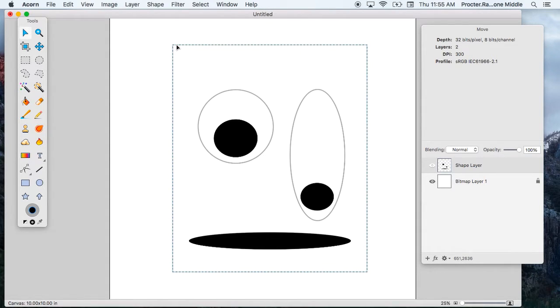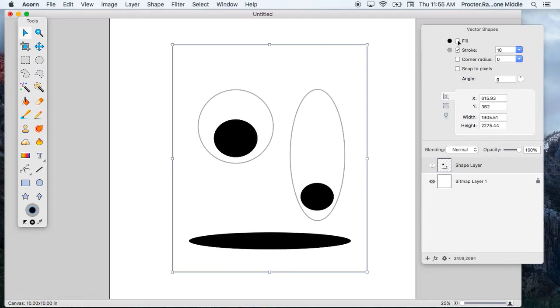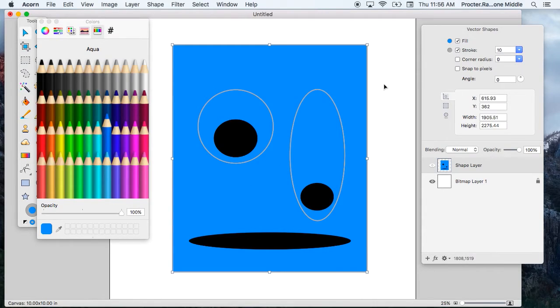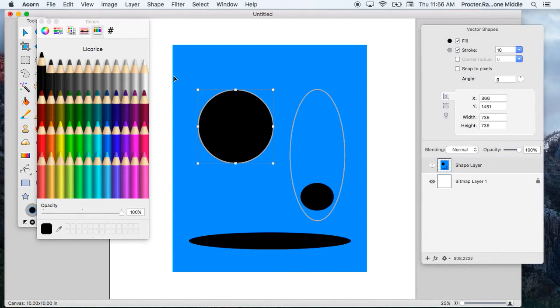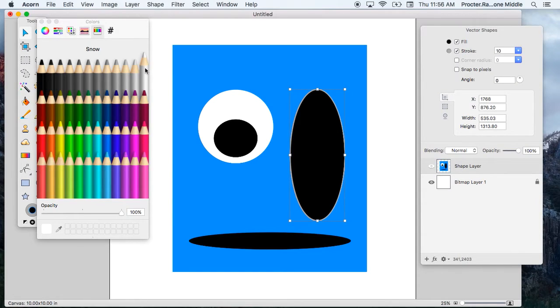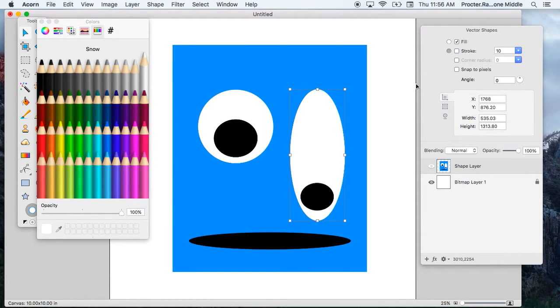Going to select my box, come up here, click my fill, and I want to make the box blue. I don't want an outline. Okay. Then we're going to fill our eyes. You'll see that you have this little dotted line wherever your selection is going to be made. So if you click your eyes here, I want to fill that with white. And take the stroke off. And I want to do the same thing on this one. And no stroke. All right, we have our basic face using our vector tools.